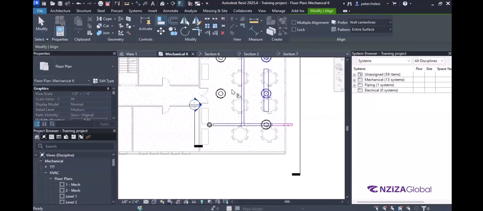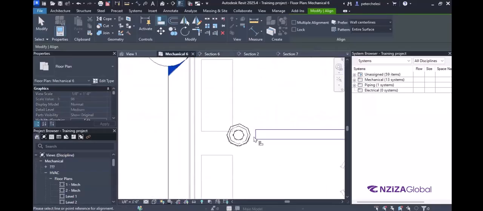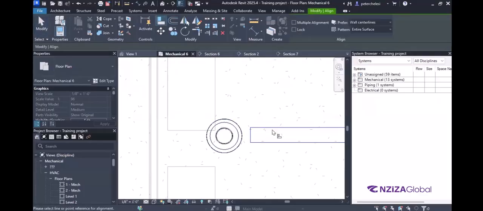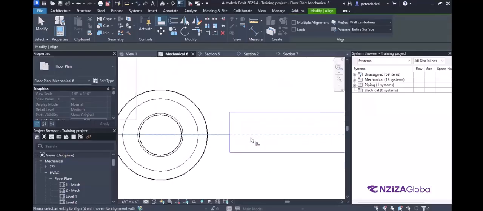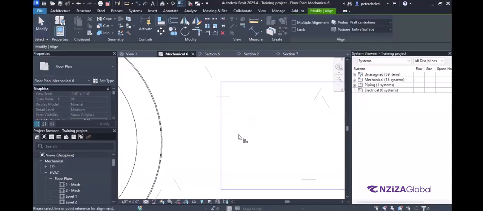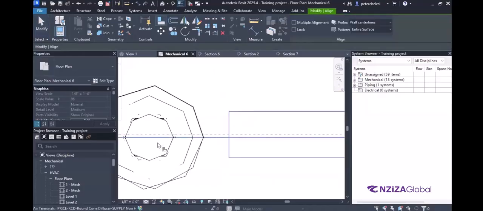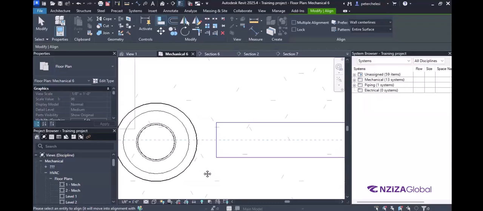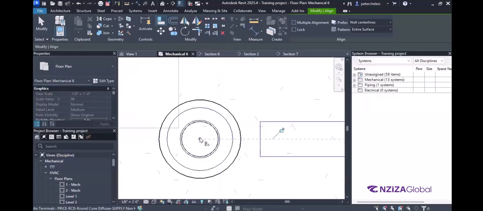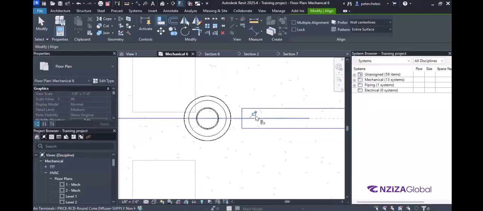Let's go to the top view. So you can see now it is aligned. We can lock this to avoid the movement. Lock.